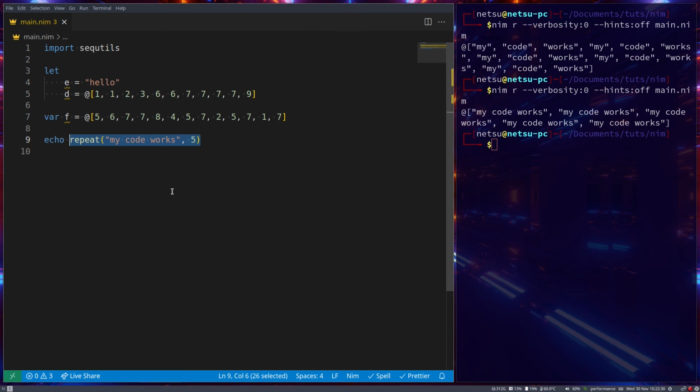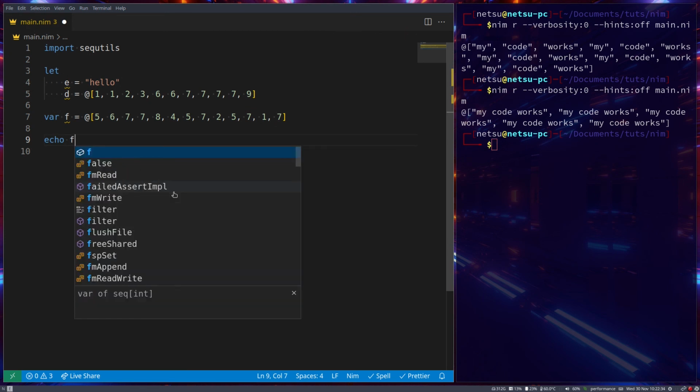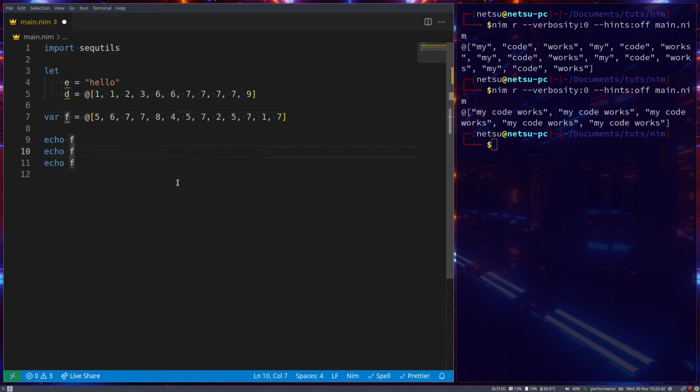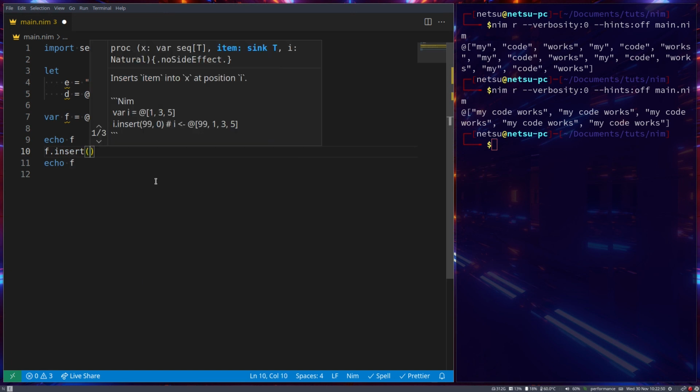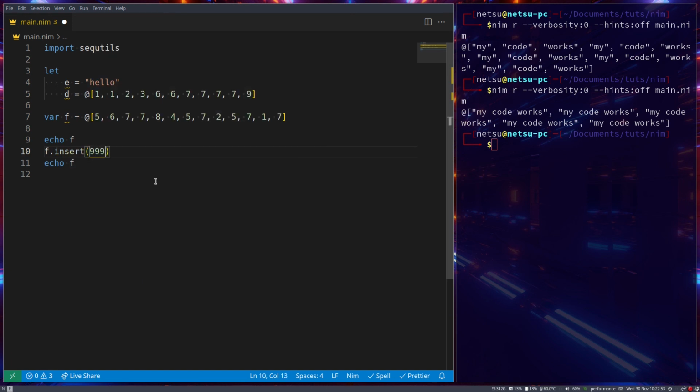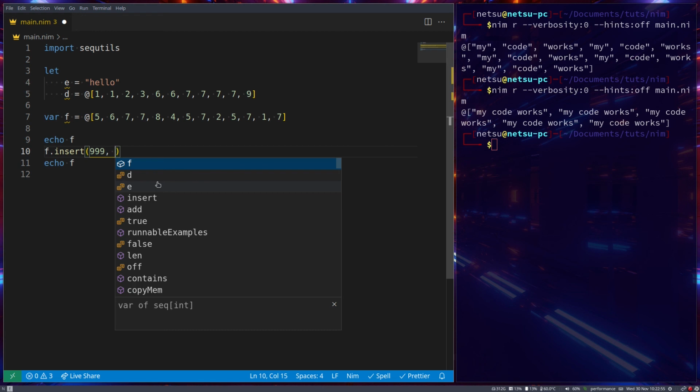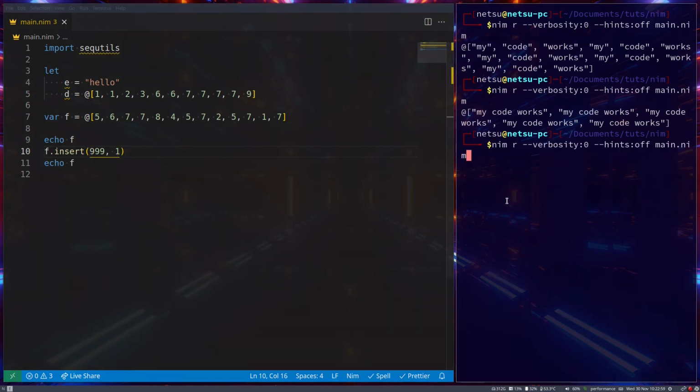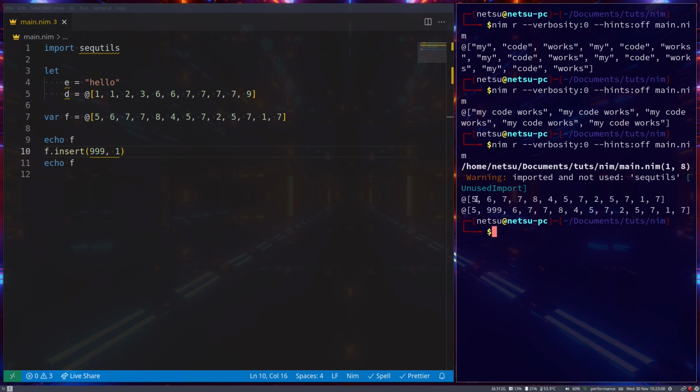Next up, let's say we have if here, and we want to insert a value between these first 2 values, so 5 and 6. Then what we can do is say if.insert, and we can put 999 just so we can really see it, into index 1. Now if we run this, then here you'll see we get 5, 999, 6. So we can use insert to insert new values into a specific index inside of a sequence.